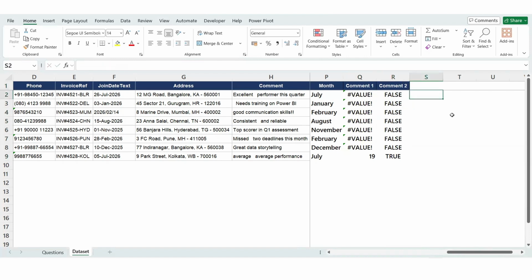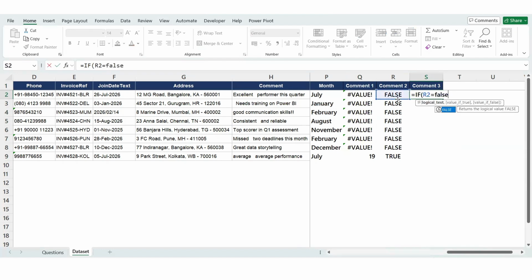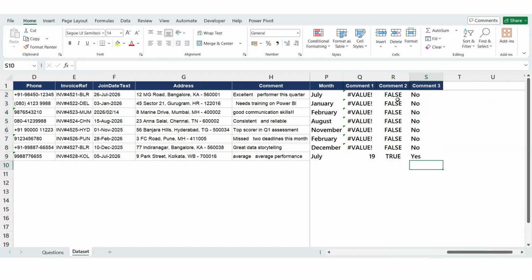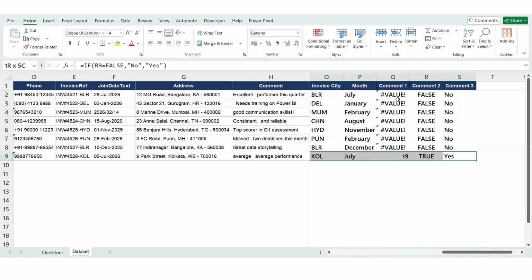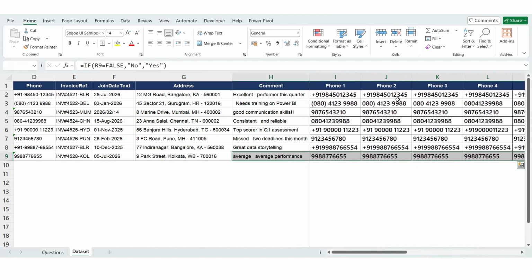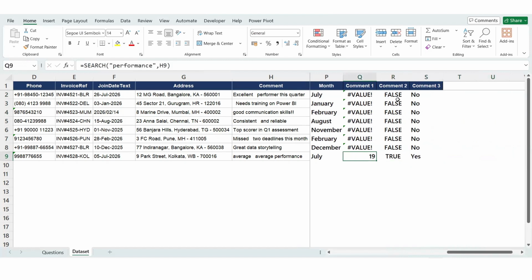Now for the third comment, we are going to give a logical condition. If this cell reference equals false, then it should be no, or else yes, the status of that comment. So we'll be using comment 3 here, and then we'll write: if this cell equals false, then no, else it should be yes. You can clearly see you got no everywhere and only one yes. In this cell, you can clearly see the word performance. So wherever you see the word performance, it will show true, and the logical condition will give you yes.